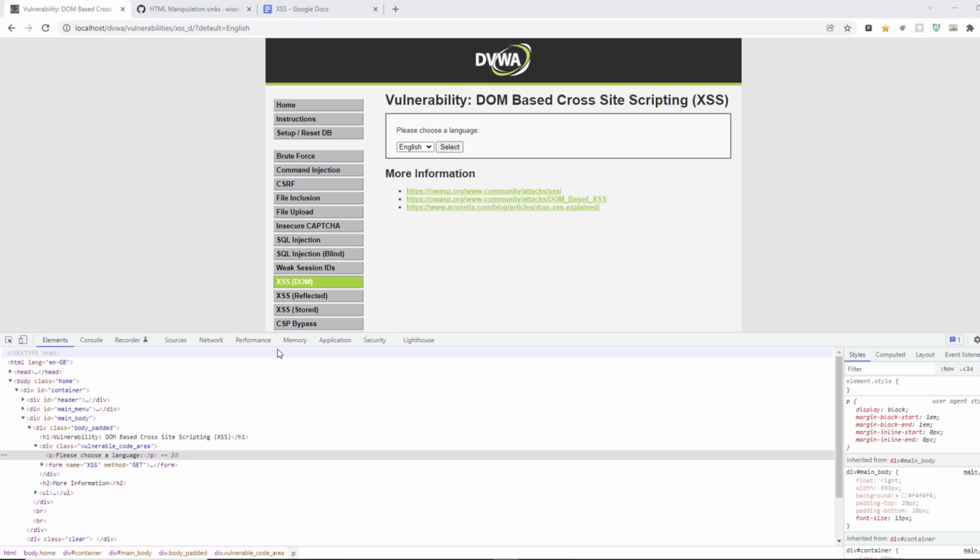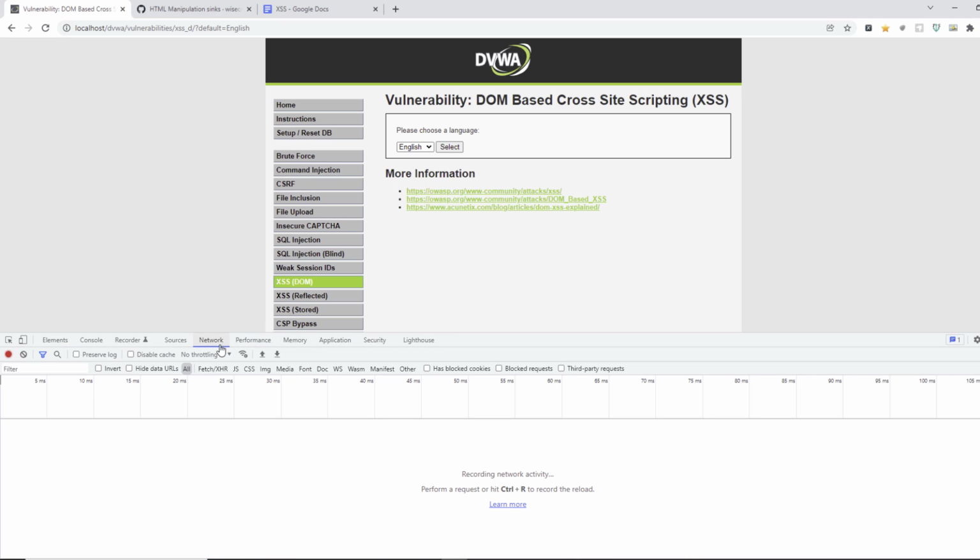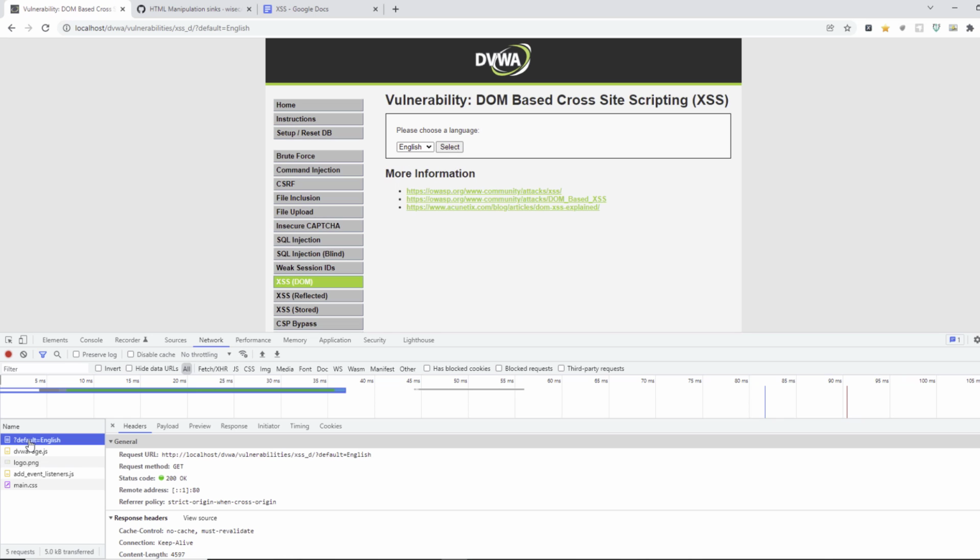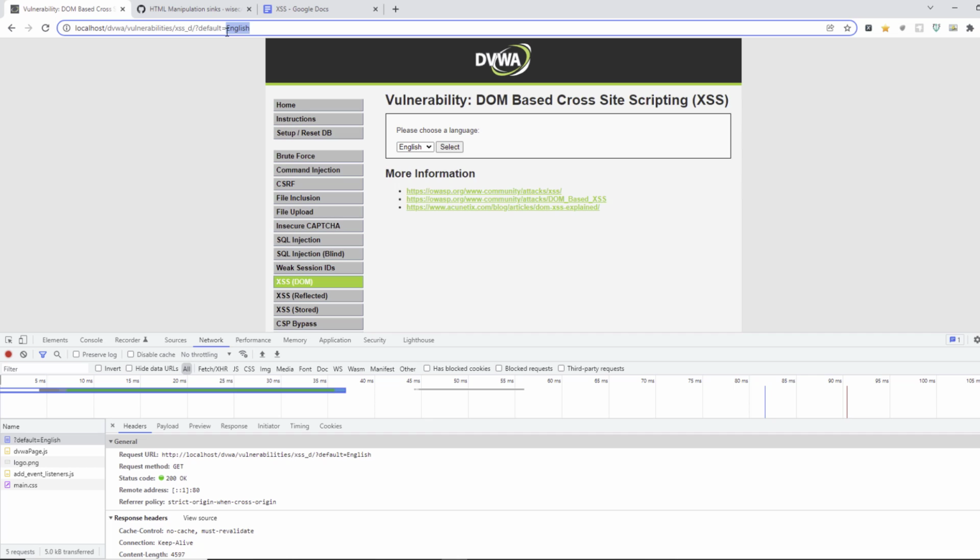Just to show you what is going on in the background, let's navigate to the Network tab and click on Select. Open up the HTTP request, and here we can clearly see that the request going to the server in fact includes the default parameter. We could potentially try to inject a payload here, but if there is a web application firewall or other security mechanisms on the server, then the attack will most probably be detected and prevented. So for that reason, we want to avoid sending the payload to the server. So what can we do?